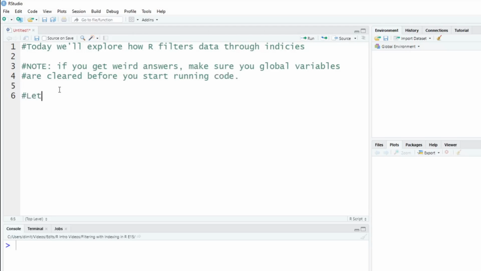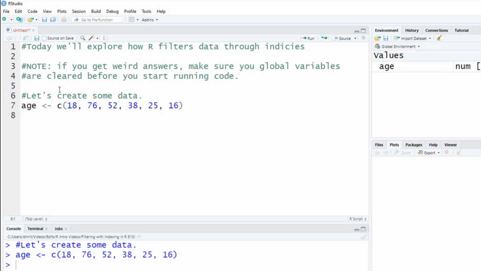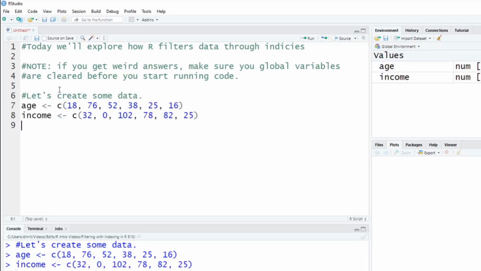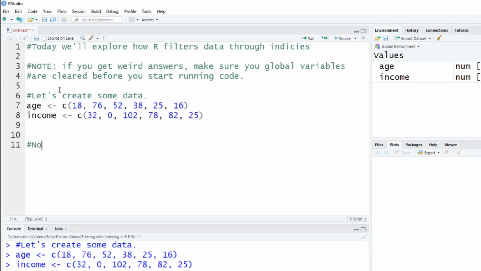Let's start off by creating some data. We've been using age and income, so let's continue with that. We'll create a vector of ages: 18, 76, 52, 38, 25, and 16. We'll run that, and also create another one called income: 32, 0, 102, 78, 82, and 25. Both these vectors are the same length, which might be important later depending on how we do some filtering, which it should be. We'll run that.